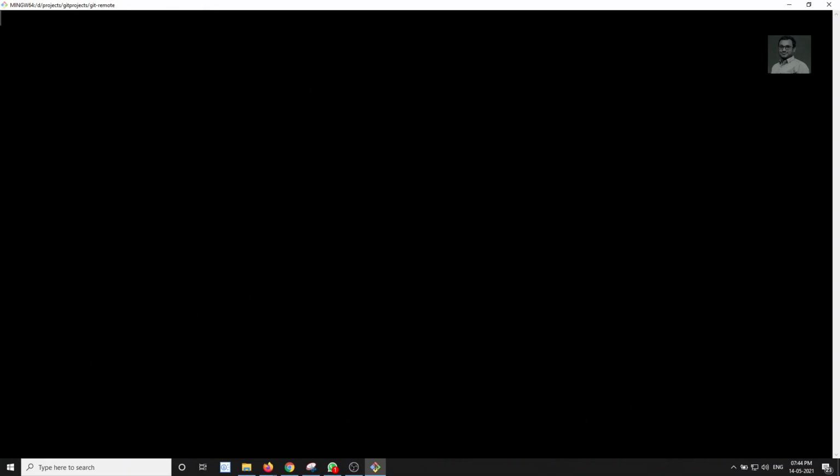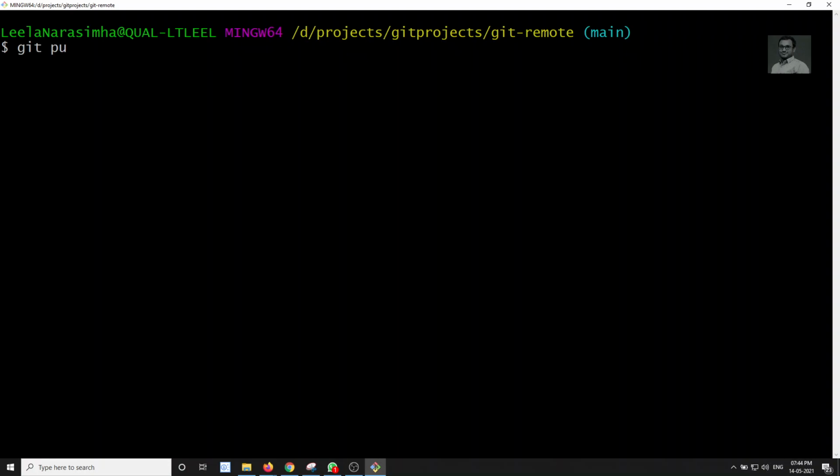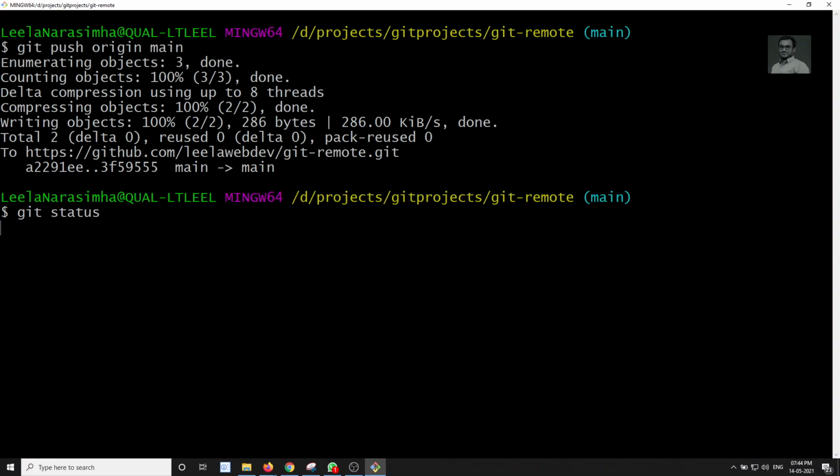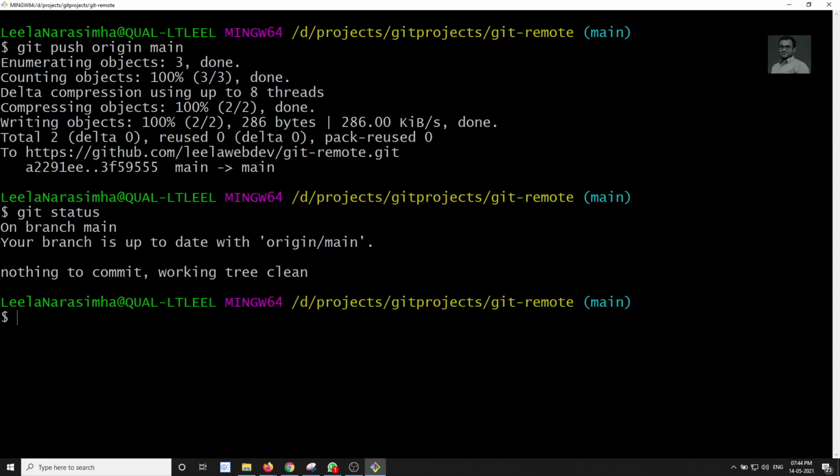Now in the same scenario, git push origin main. If you push this, everything will be moved automatically. And if you check the git status, here you will have up to date with origin main. This is how you need to understand the difference between the local repository branch and the remote tracking branch. Origin main and main should be in sync with each other. If collaborators or contributors commit something to the main branch, it will tell you that your main branch is behind origin main by some 4 commits or something.